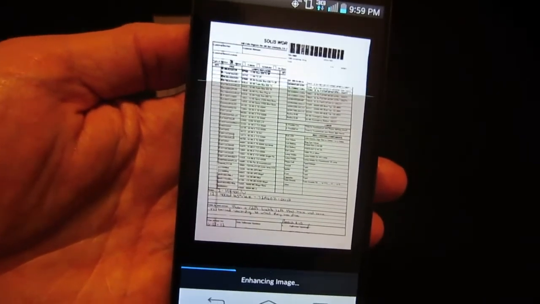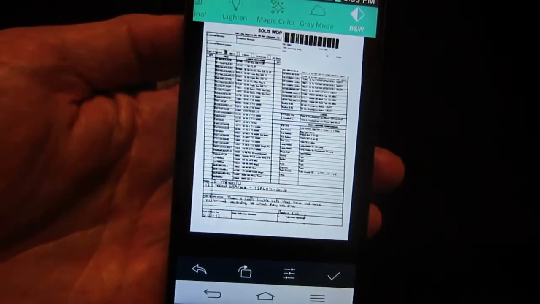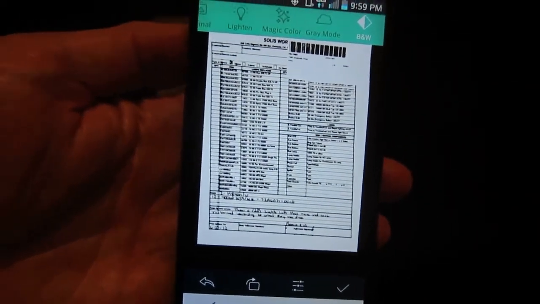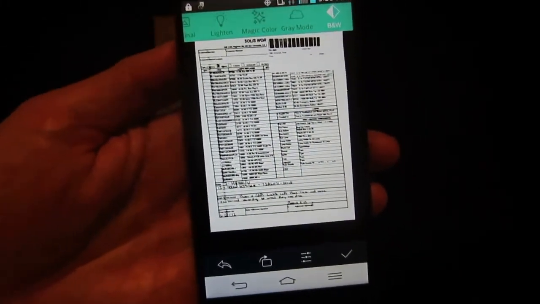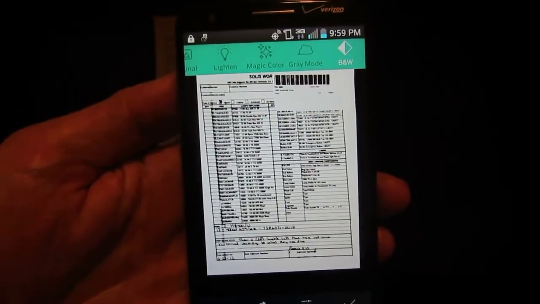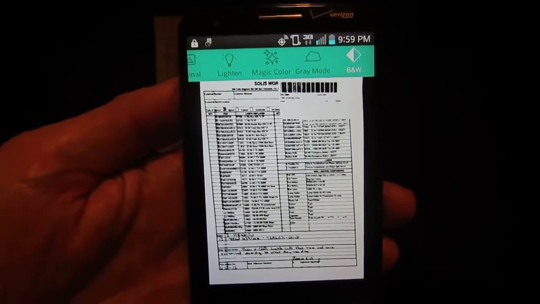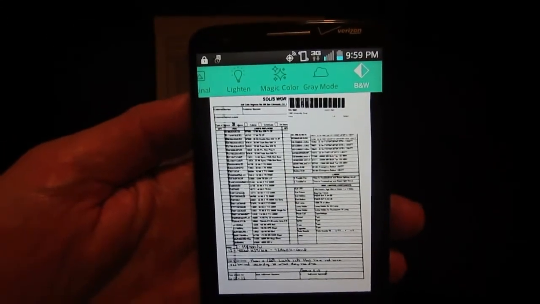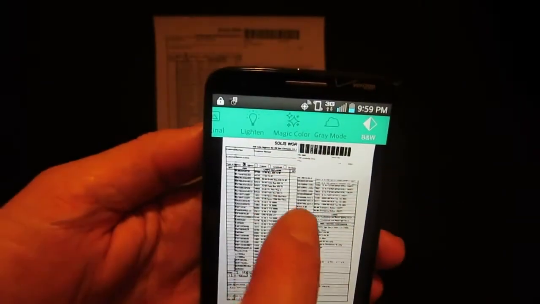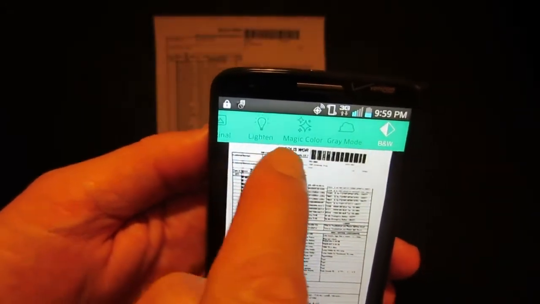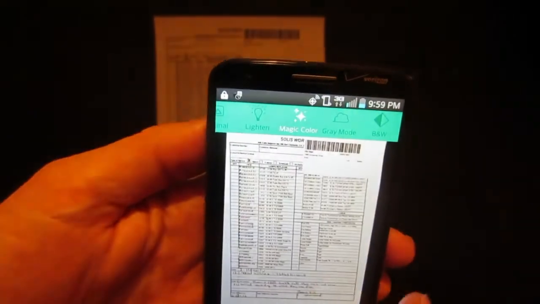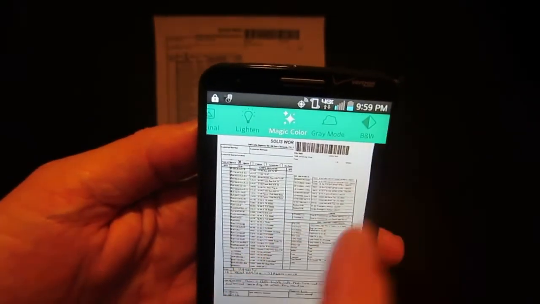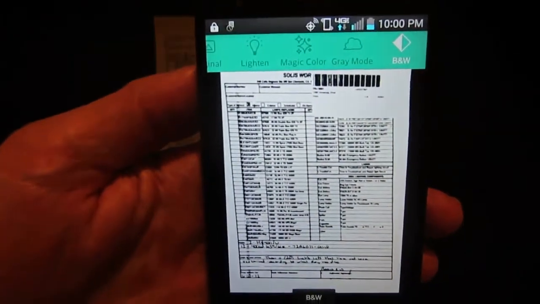It automatically resizes it, reshapes it, flattens the image, and you'll notice that it made it appear black and white. That's the best and easiest way to read it. It's the smallest image size and takes up less data space when we send this via email, okay? All the other options are listed up at the top: the original, lighten, magic color, gray mode. At any time you could click one of those and you could see the image change, but it'll pop up automatically as black and white. Go ahead and leave it at that, and that's exactly how we want it.